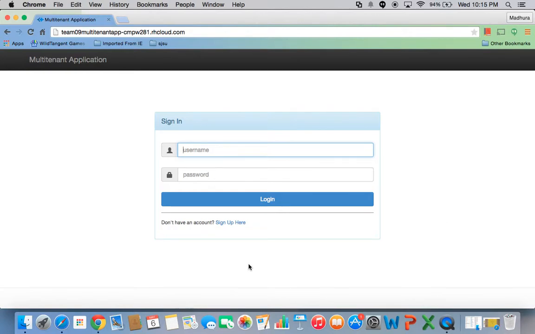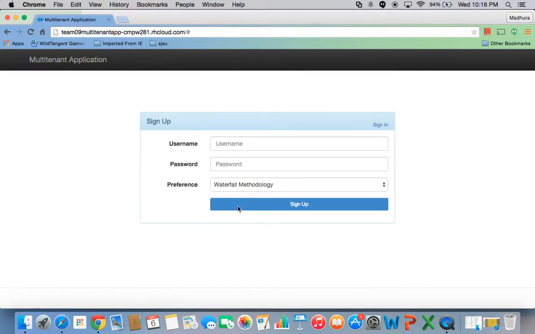So this is our sign in page. As you can see, we have deployed our application in OpenShift. So let me first show you the sign up page.